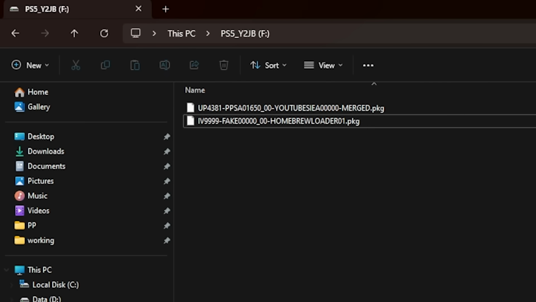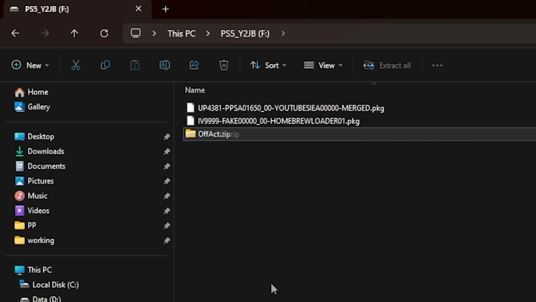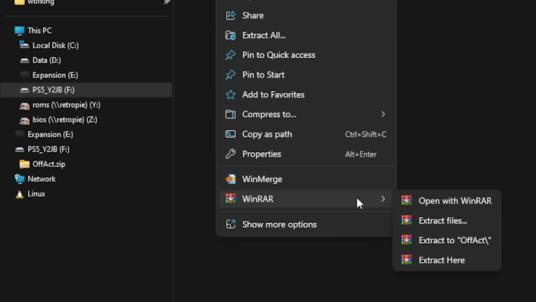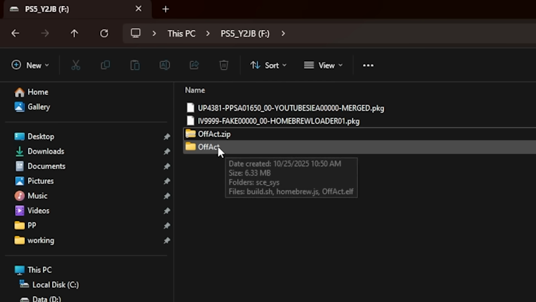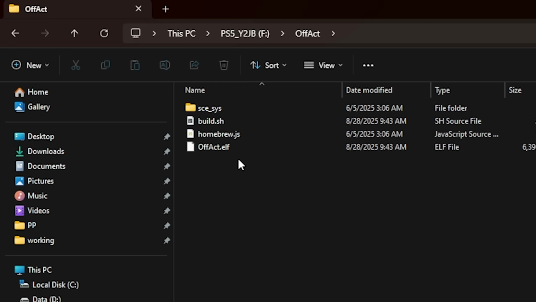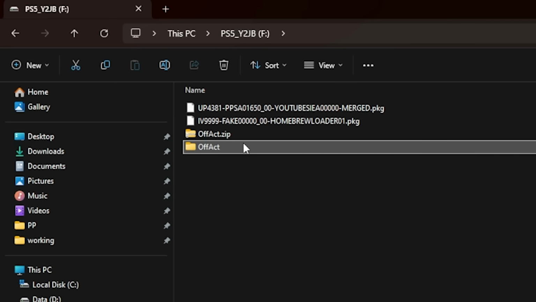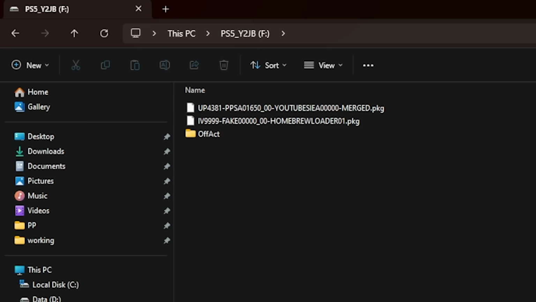And now I'm going to copy over the offline account.zip file. So I'm going to go ahead and grab this file right here, and I'm going to right click on it, and I'm just going to extract it to here. Once this finishes, we will have a folder called off account, and inside it is all of the files that we'll use in just a moment. Let's go ahead and come back inside of this, and let's delete that zip file.